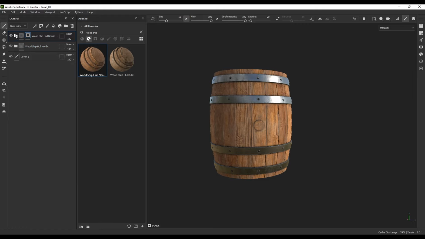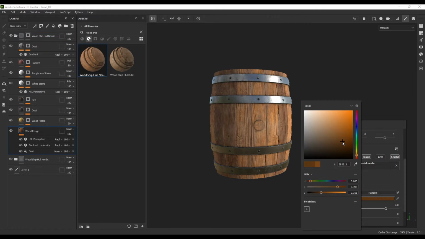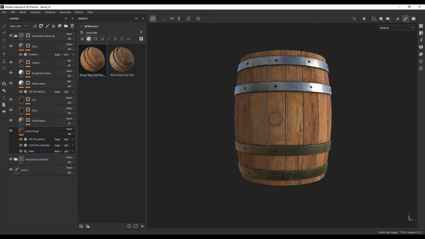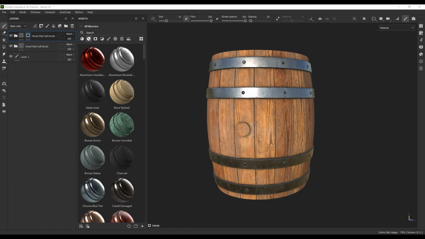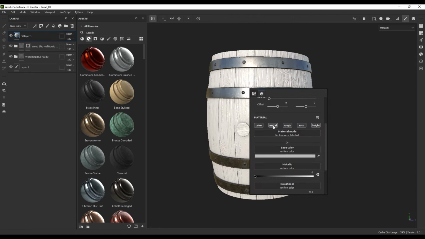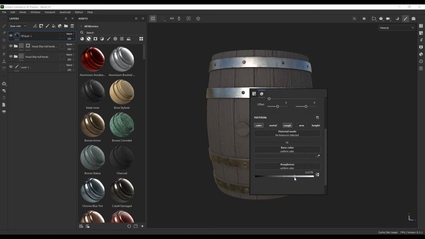Again, you can go here and change the color if you want to do something different. If you hold Shift and right click and drag, you can rotate your HDRI. And the next thing I'm going to add is dirt. So add a fill layer, and I'm gonna turn off the metal, normal, and the height, and put this on something dark and increase the roughness.